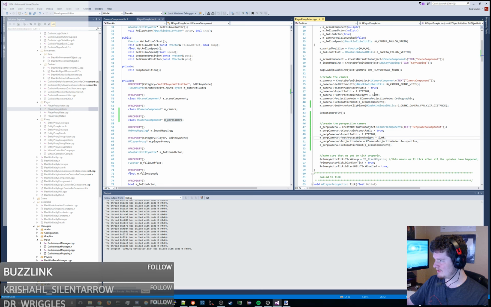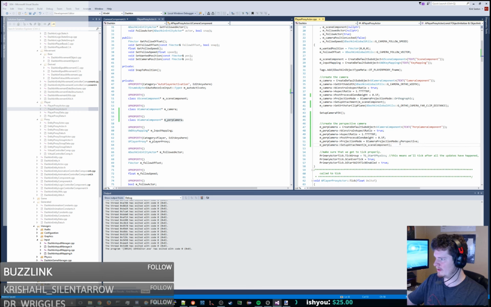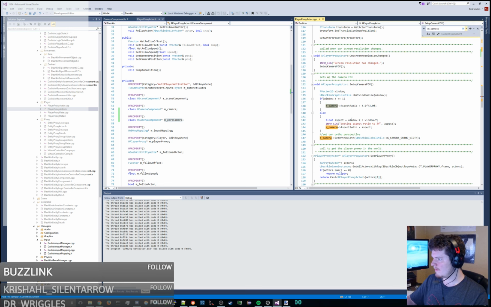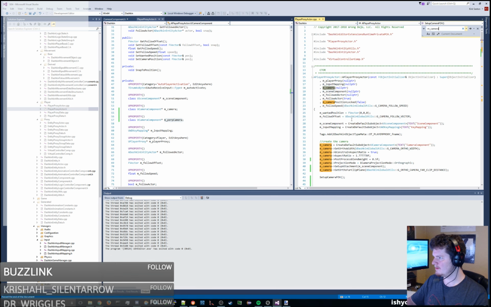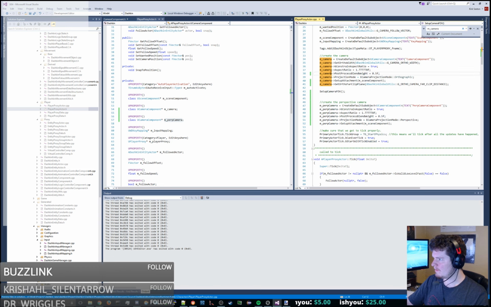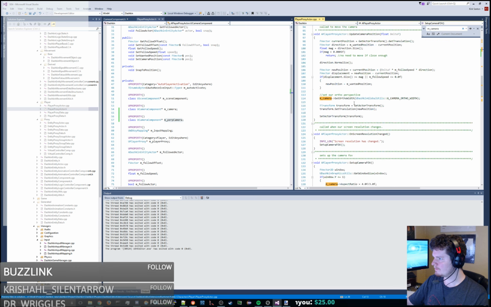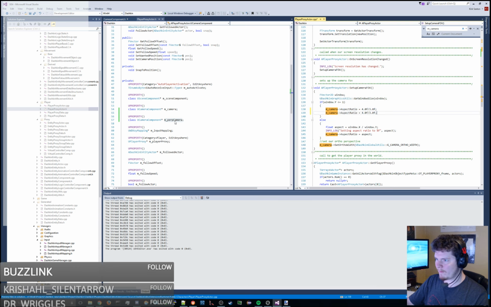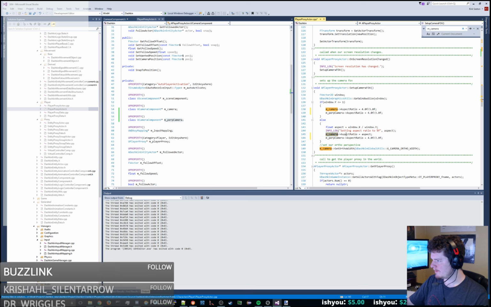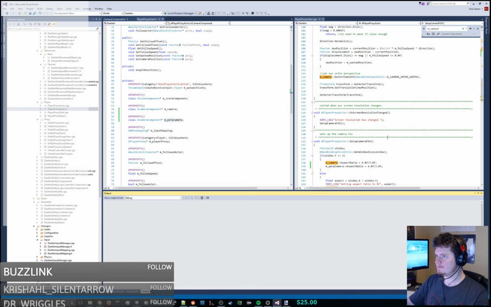Post-process blend weight. Yeah, let's just set these both to like 0.5 and see what happens. Maybe they both get rendered, you know? Like we're setting our aspect ratio. I'll see what happens. I have absolutely no idea what this will do.